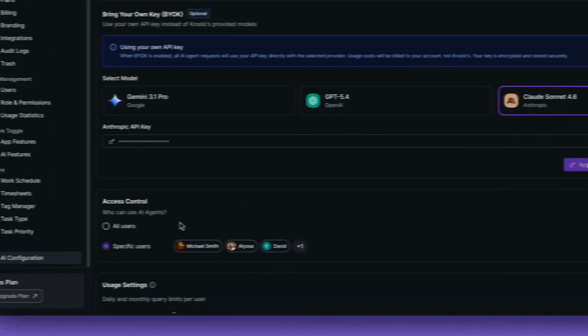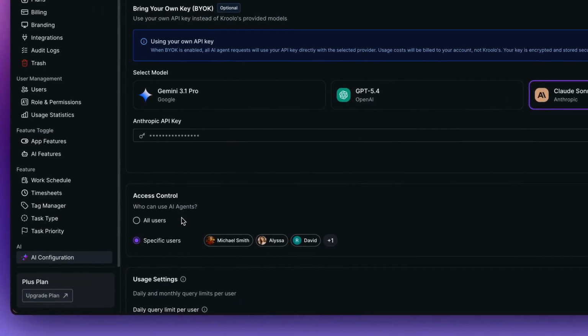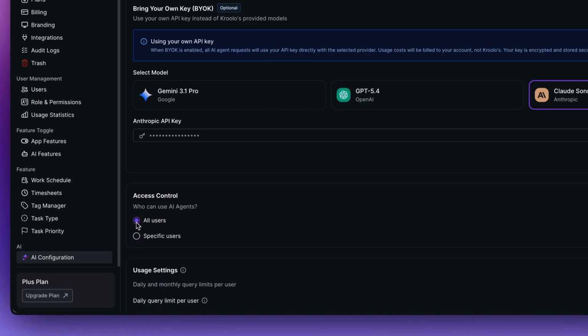Below this, we have access control for AI agents. You can give access to specific users in your organization, or you can make it available to all users. Currently, we can see some specific users are selected here. Let's make it available for all users. We will simply select all users.